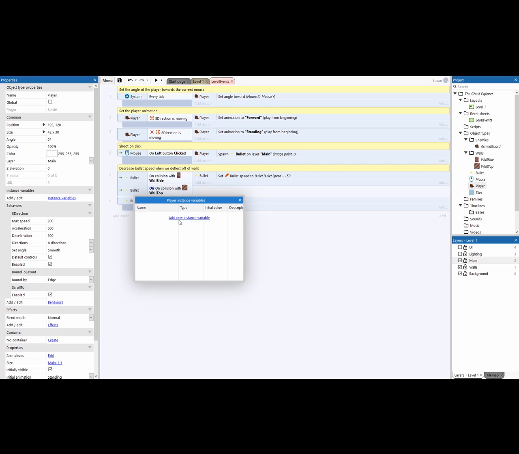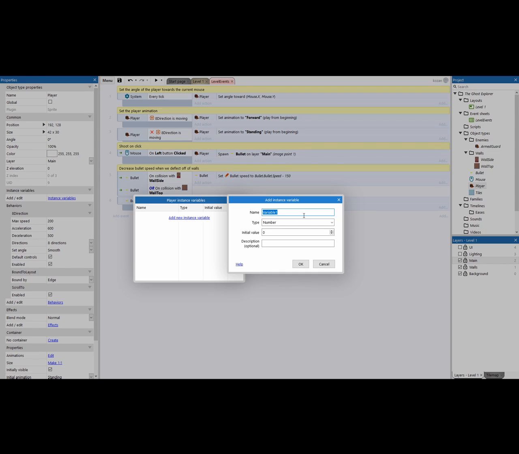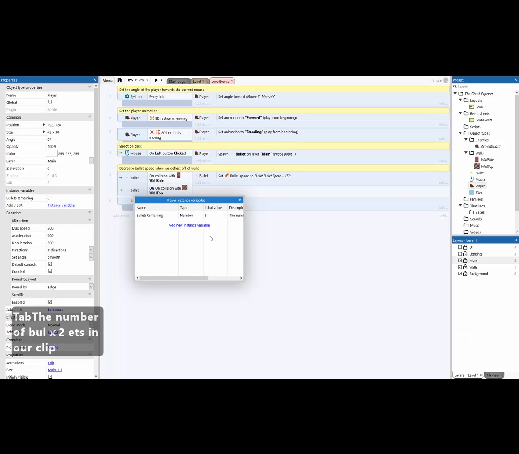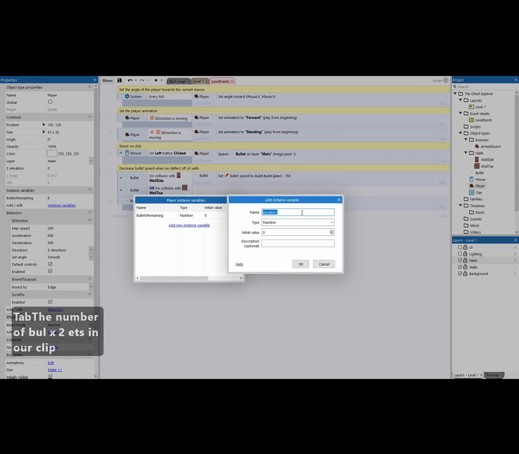So we'll just click on instance variables, and I'll add the 3 instance variables. We have bullets remaining, so we'll start that off by default at 8. So the number of bullets in our clip, and then we'll add another instance variable, and we'll say max bullets, and we'll set this at 16. So this is the maximum number of bullets in our clip.